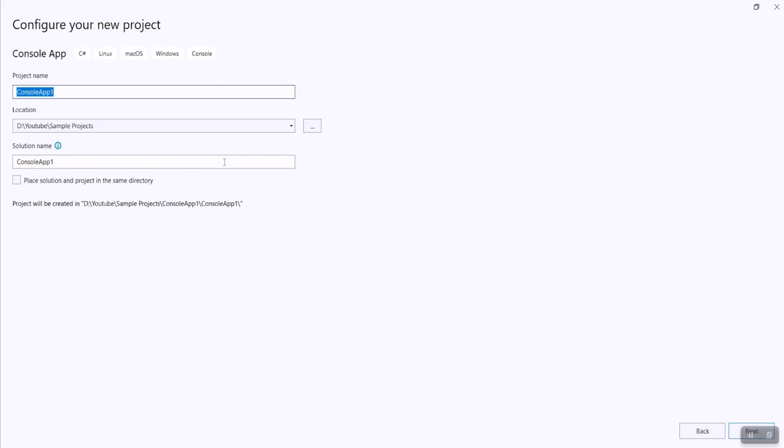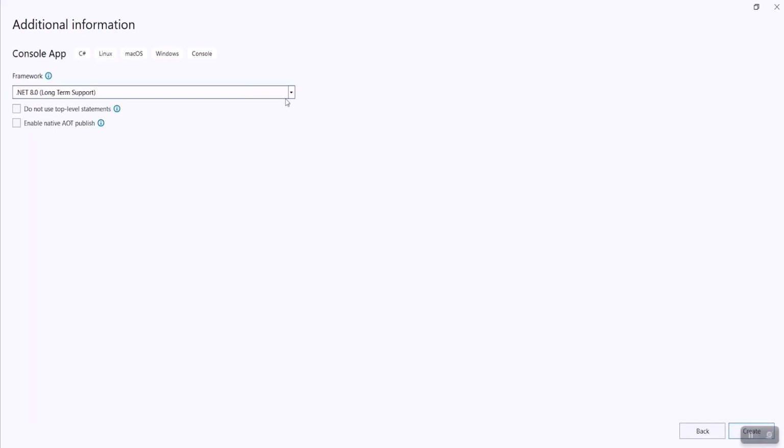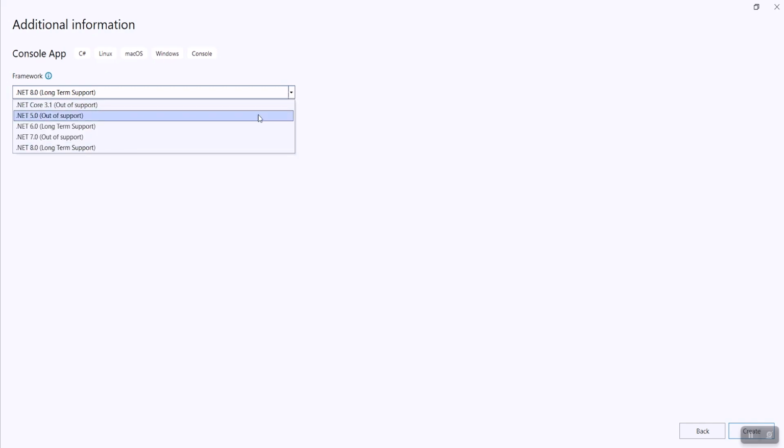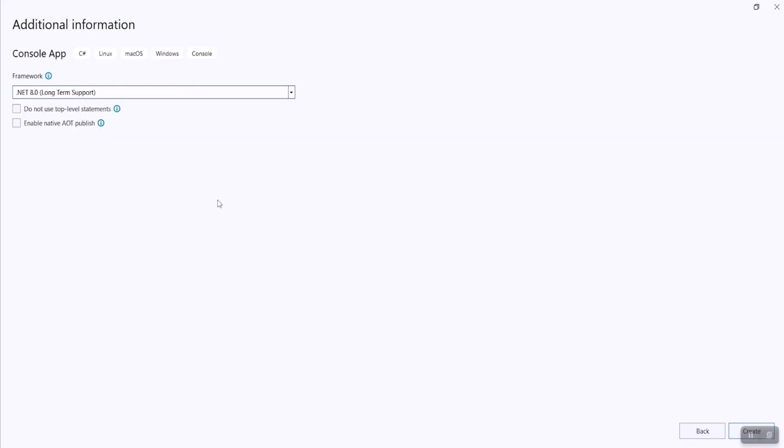Next, here you can name your project. Let's type it first, calculation project. This is the place where I want to locate this project. Here you can choose the .NET Core version that you want to work with. Now we click .NET 8, the latest version.